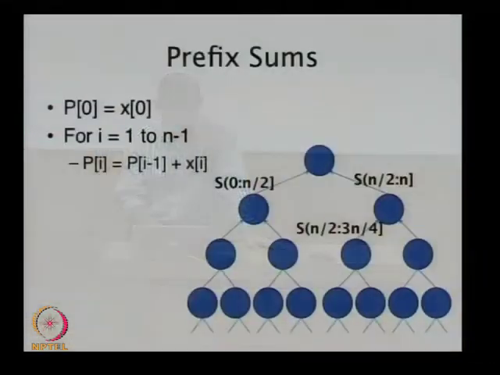And similarly, the right child of the root is giving S[n/2, n). And similarly, the left child of the right child of the root is giving S from n/2 to 3n/4, and so on. So now everybody has these sums. I have the sum of everything, the sum of the left half, the sum of the right half, the sum of the left-left, left-right, right-left, right-right, and so on. How does this help us to get the prefix?